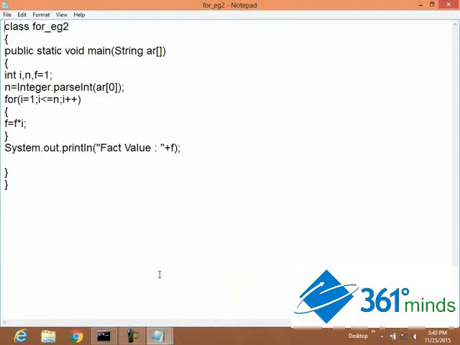In this, let's see how a factorial number has been generated using the for loop. In this I have declared 3 variables, int i, n and f, wherein f has been initialized with a value 1. Now n is an integer of argument 0, so once again you are going to pass a command line argument when you are running this program. Like suppose you pass in a value 6.